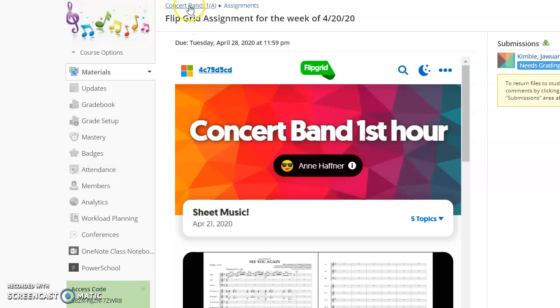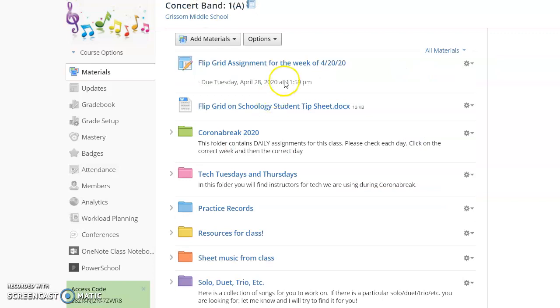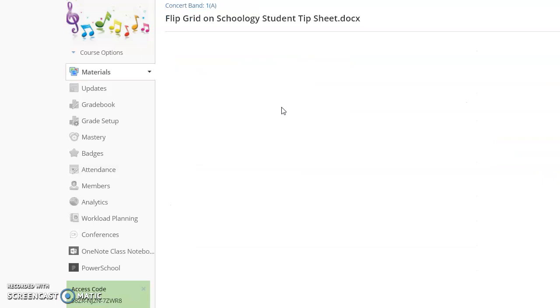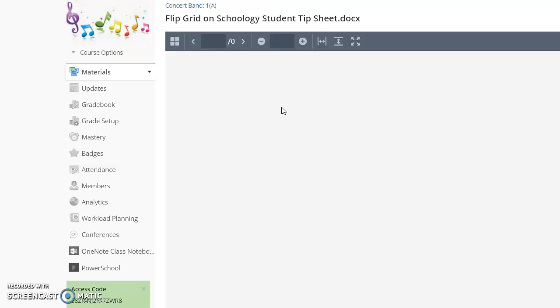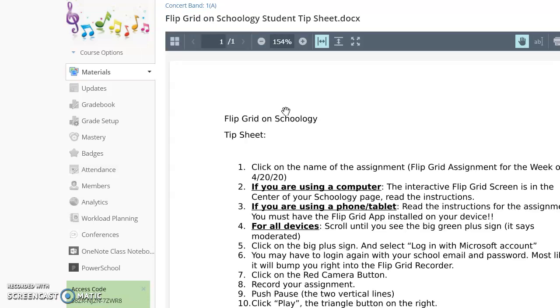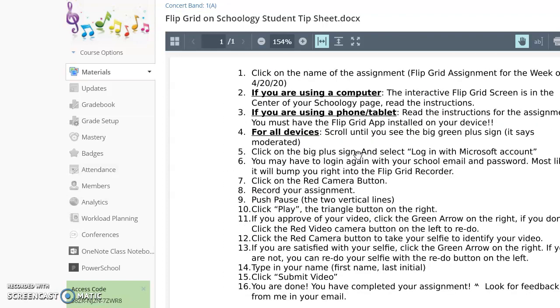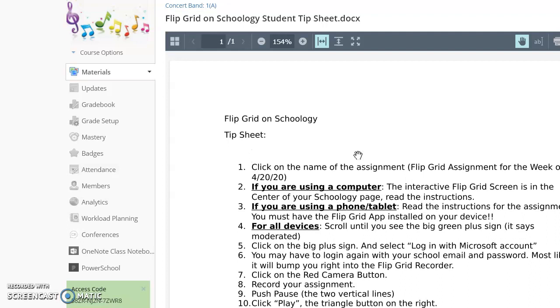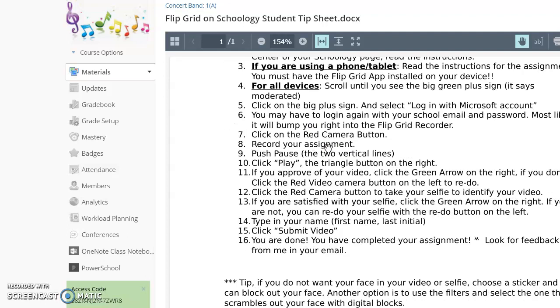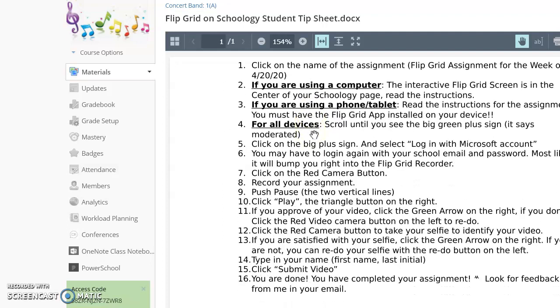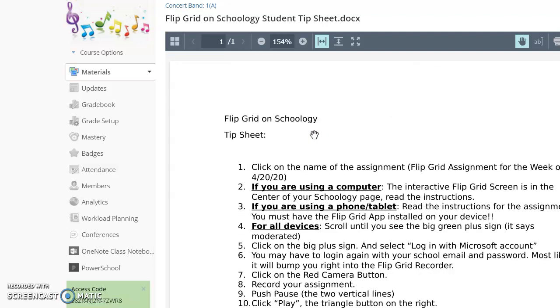So that tip sheet, so we'll go back over here. Right here. So I've got this tip sheet right here, and you just open it up. You don't have to print it or anything. And it basically goes through everything that I have talked about. Okay, so we've got our tip sheet so that you can follow it, and that will help you as well. And that's it, you guys. That's how you do your Flipgrid assignment.